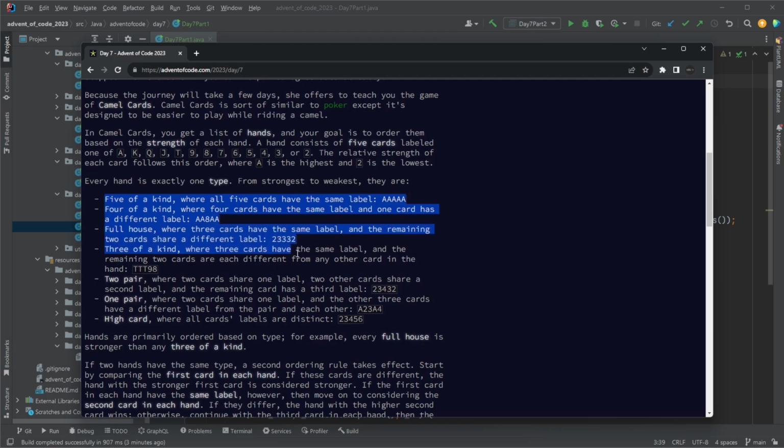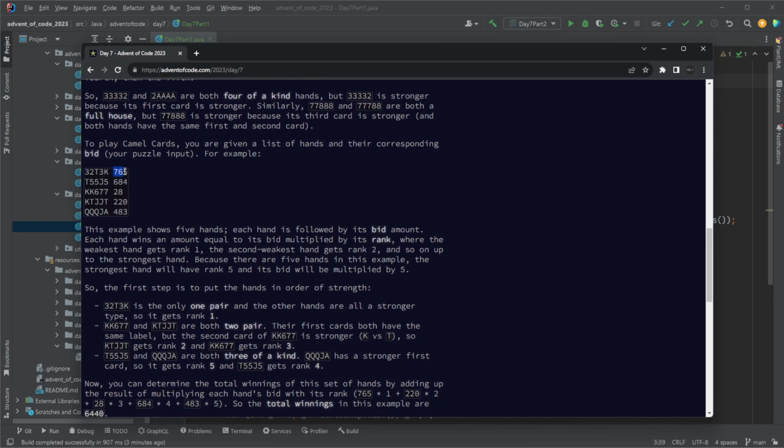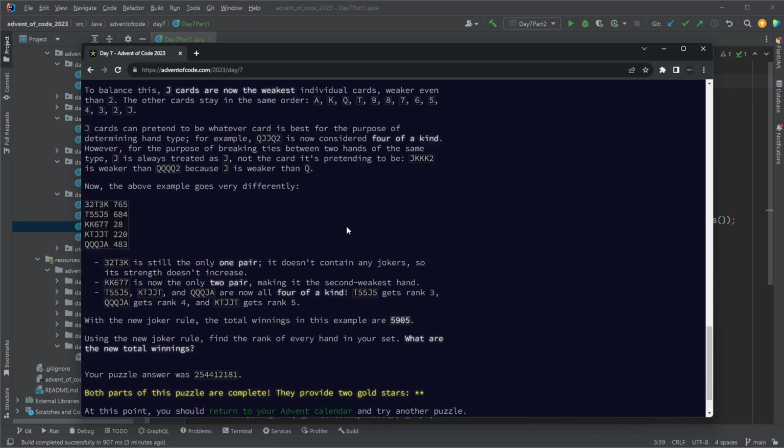So we have these rules, and we then simply have a bunch of card hands, and we then need to order them, and then based on the order, for the first hand we then say the value times 1 plus the second hand's value times 2, and so on. Then we get a value, and we then input it here and here.